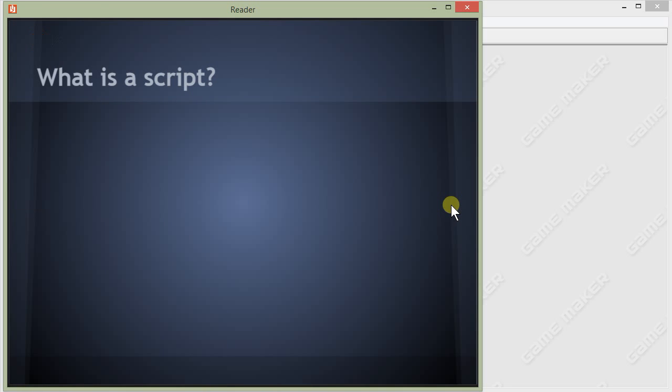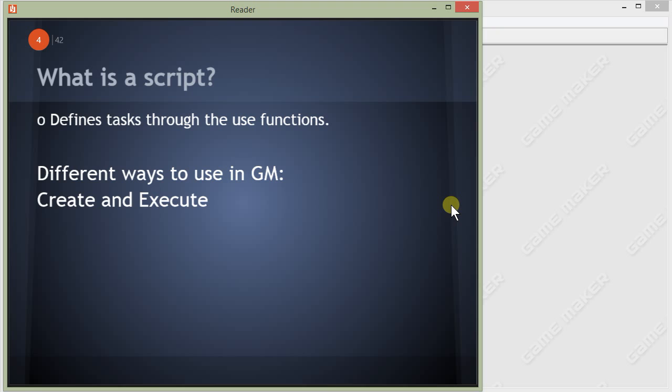So, with GML, what we're going to do to create interactivity in our game is step away from the drag and drop system of events and actions, and instead we're going to write scripts. So what is a script? A script is simply some written text that defines tasks that you want to perform through the use of functions. It's a different way to do creation and execution of actions and events that you want to have happen in GameMaker.